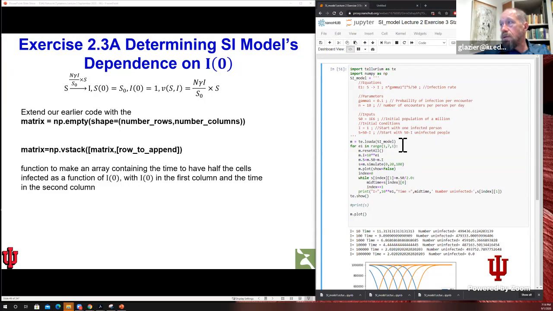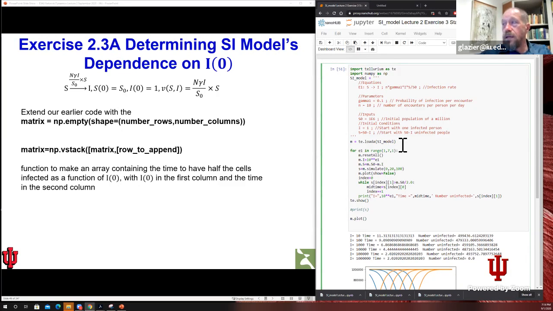So I'll do it in parallel with people. And again, your approach may differ. I'll say matrix equals np.empty parenthesis shape equals parenthesis. I want no rows and two columns, because it's just a placeholder, an empty top label, it doesn't have anything in it. And so that gives me a place to store my results.